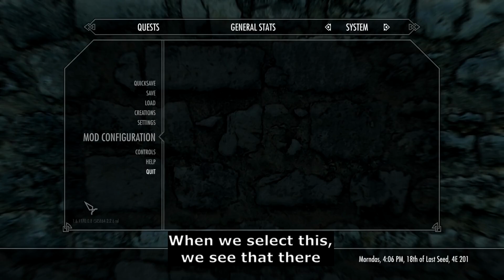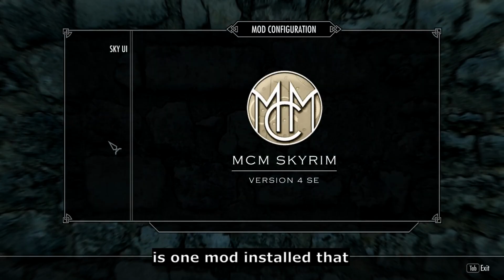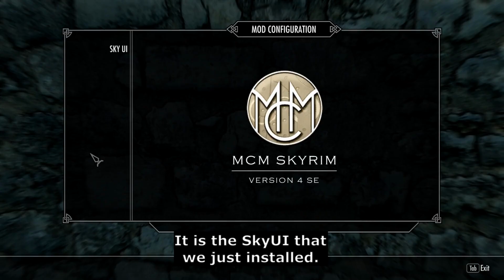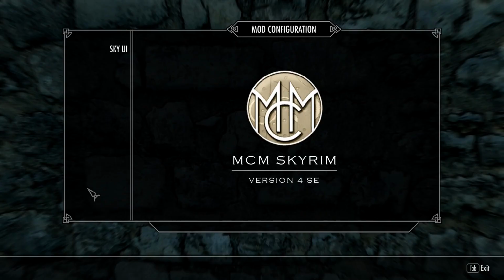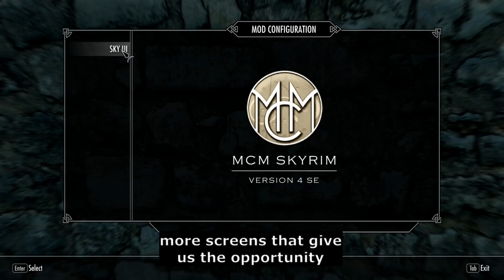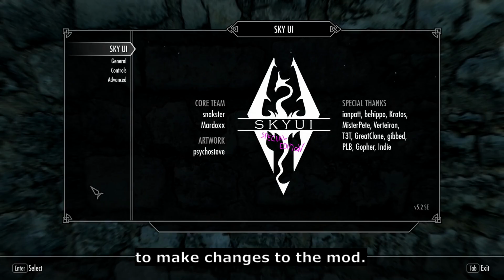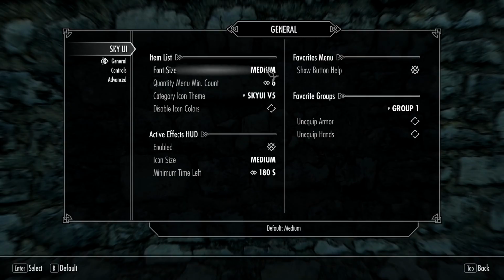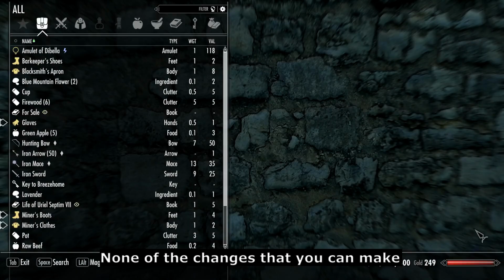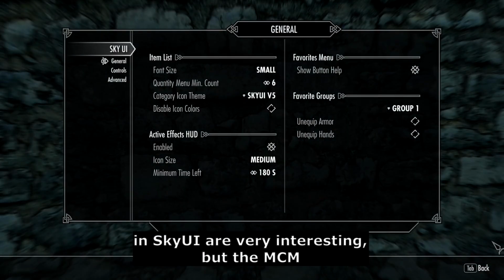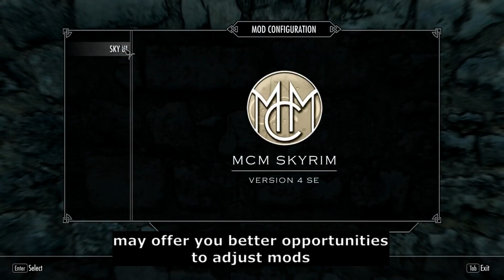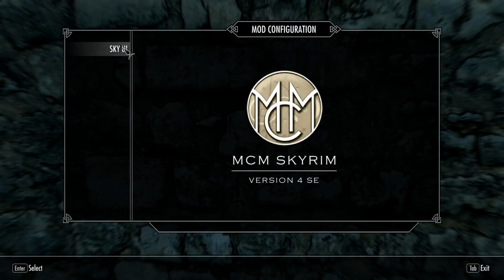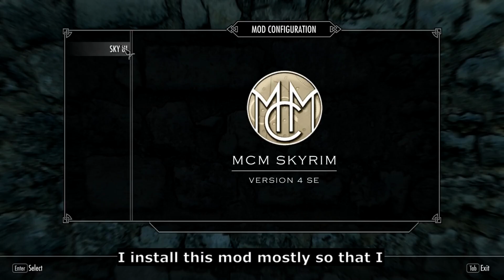When we select this, we see that there is one mod installed that has a configuration menu. It is the SKYUI that we just installed. We click on it and it opens up more screens that give us the opportunity to make changes to the mod. One example would be the font size. You could change it to large or small. None of the changes that you can make in SKYUI are very interesting, but the MCM may offer you better opportunities to adjust mods that you install in the future. I install this mod mostly so that I already have it installed, in case I find a mod that requires it.